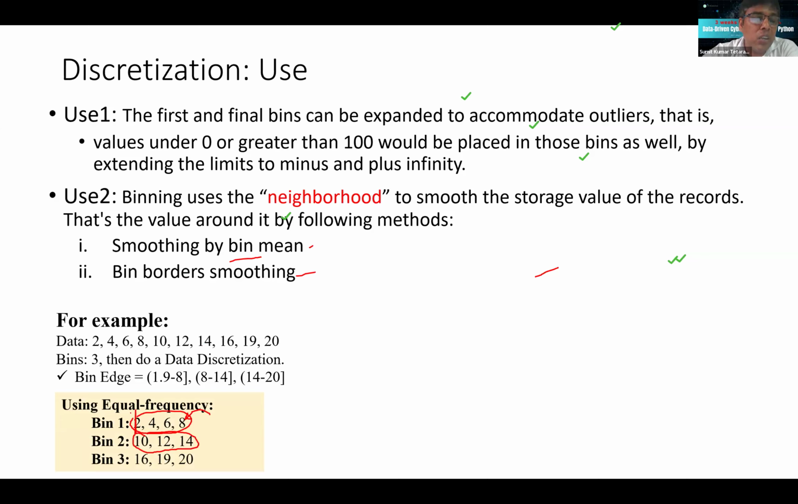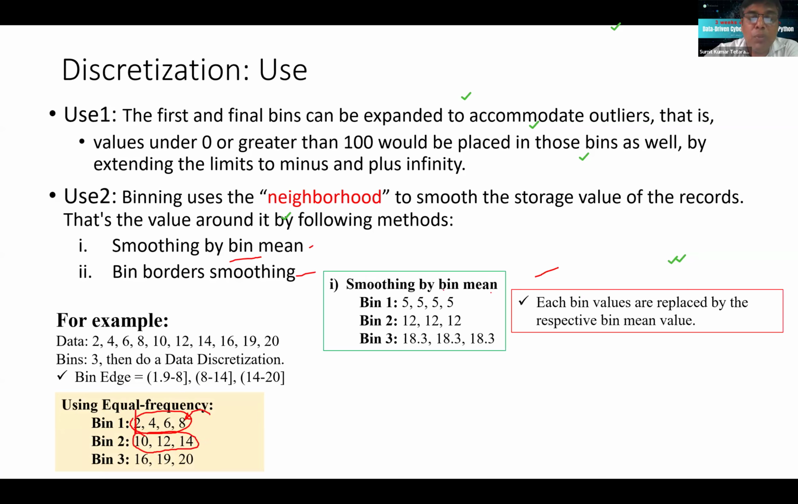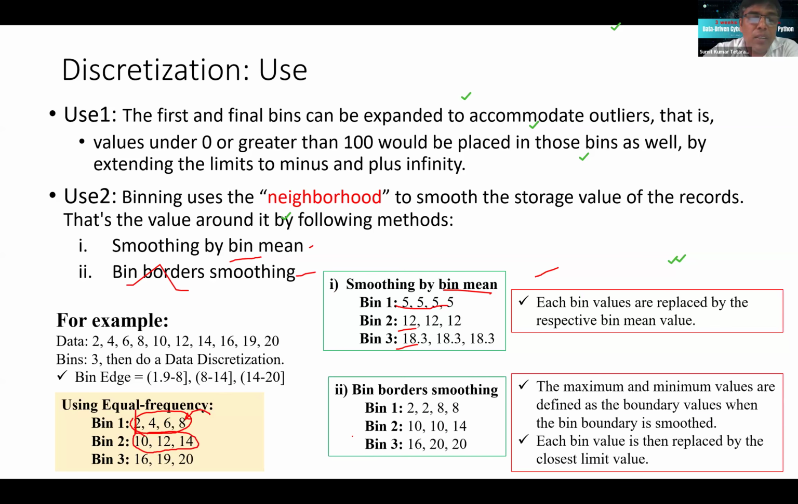This is the equal frequency. This is the mean, and then this is the mean bin. As I told you, you find the mean and then replace each data point. Similarly you can do it with each bin. The second method to smooth it is the bin border. It means you have to fix the border. Suppose the third bin is there. The third bin border is 16 and 20. There is only one data point there. 16 and 20, the border is there.